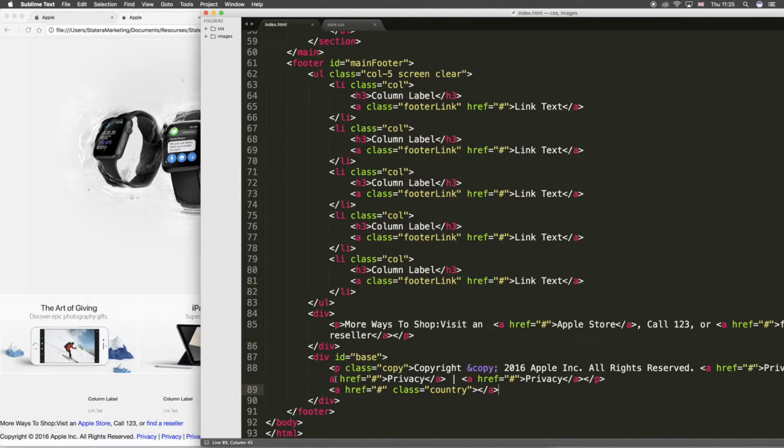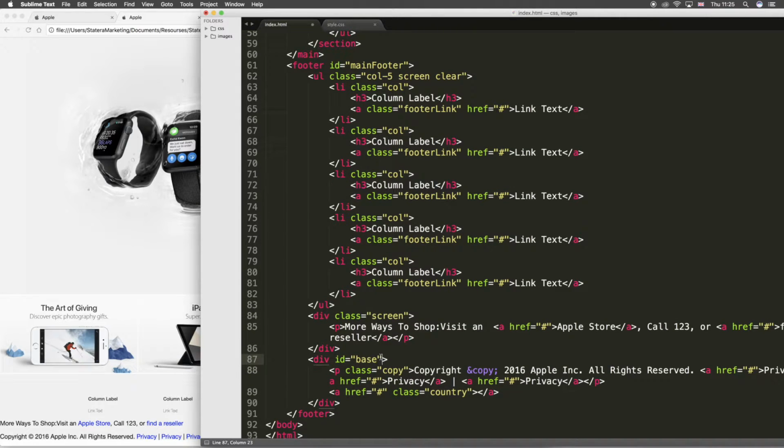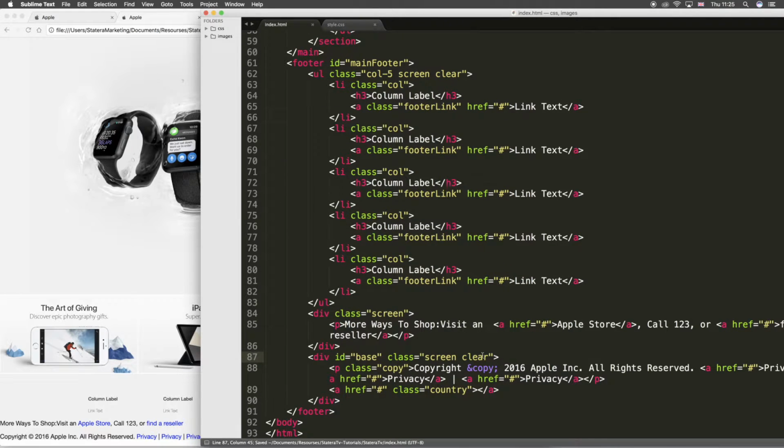So let's go ahead and style this off. So we're gonna give this one a class of screen as well. We want it to be center, and we're going to use the ID of base, but we also want to give it a class of screen. And because these two are going to be floating, we're going to clear it already, because we already know what's going to happen. And we're just going to give this one a class so that we could target it more. We're just going to call it more waves.